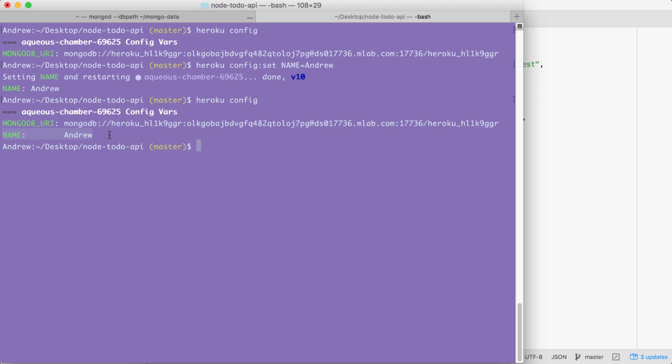Now, aside from viewing and setting variables, we can also go ahead and get an individual environment variable's value. heroku config:get lets us do that. All we do is specify the name of the environment variable to fetch. In this case, I could specify name, and right here you can see Andrew returns.